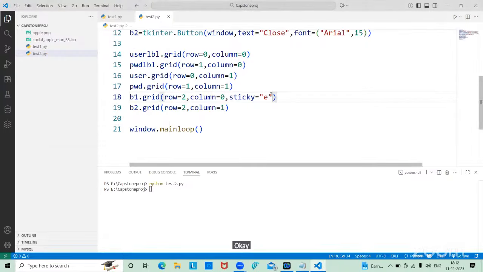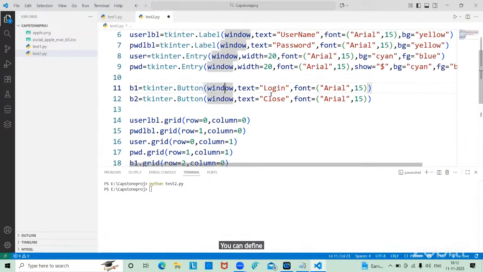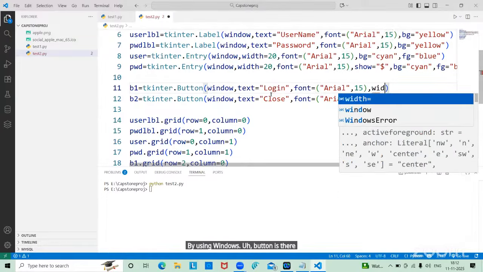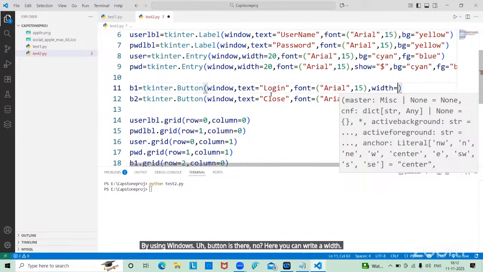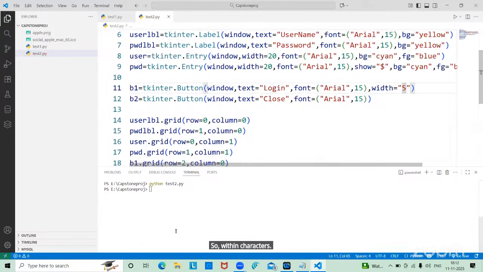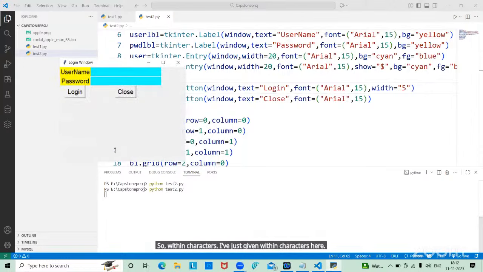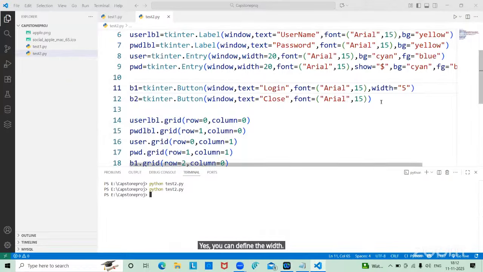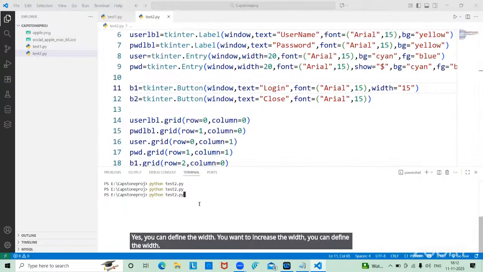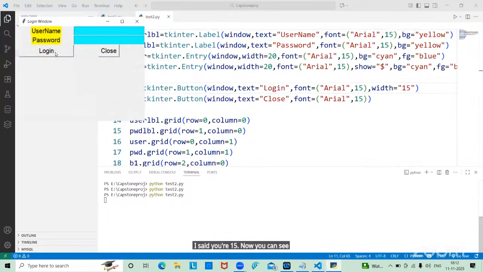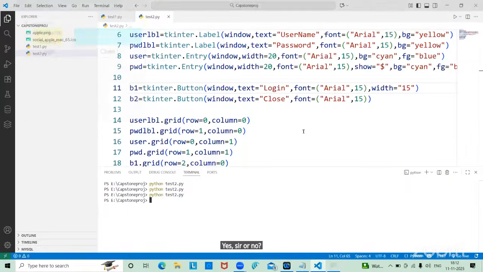See, if you want, you can define the width also. You can define the width and height of the button. Button is there, no? Here you can write a width, so width in characters. I just gave width in characters here. You want to increase the width, you can define it. I said here 15. Now you can see button width is getting increased. Yes or no?